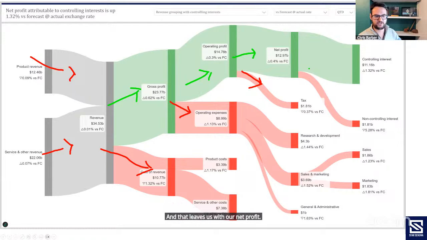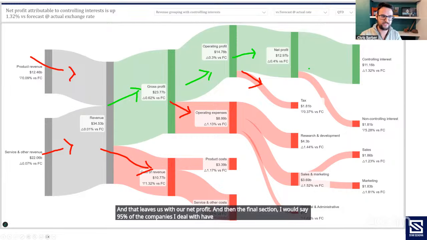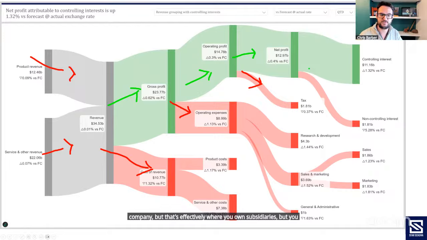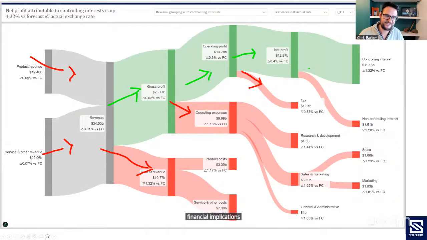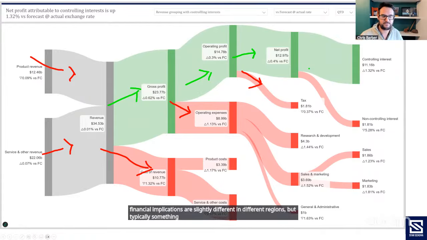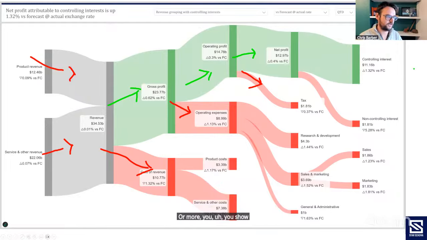And then the final section: I would say 95% of the companies I deal with have this concept of controlling and non-controlling interests. You might not have to worry about that within your company, but that's effectively where you own subsidiaries, but you don't own 100% of that subsidiary. So you could own 75% of it. The financial implications are slightly different in different regions, but typically something around 50. If you own 50% or more, you show it in your non-controlling interest.